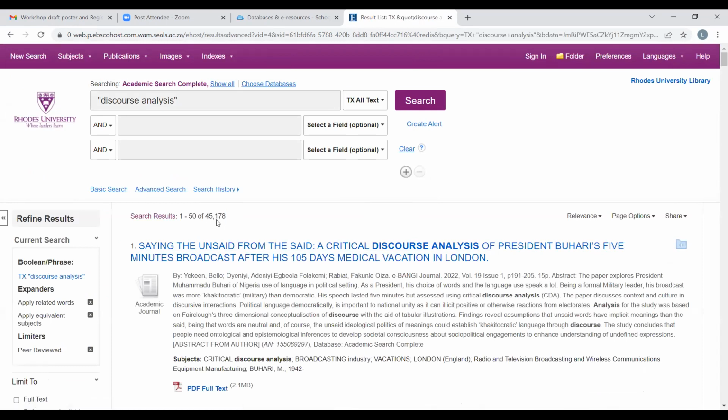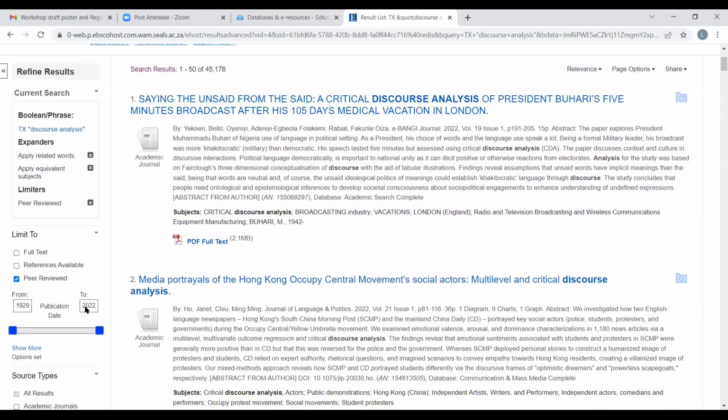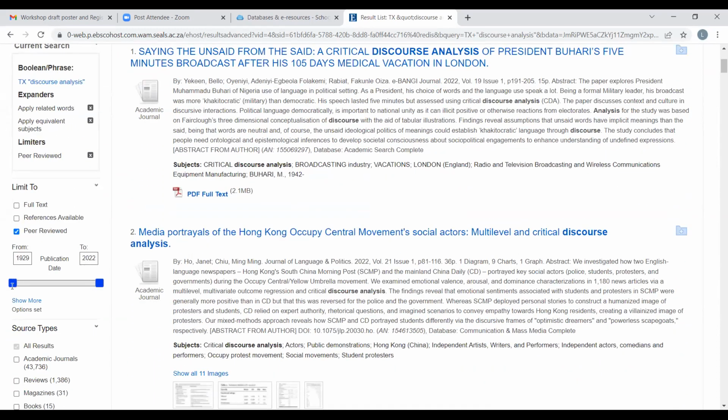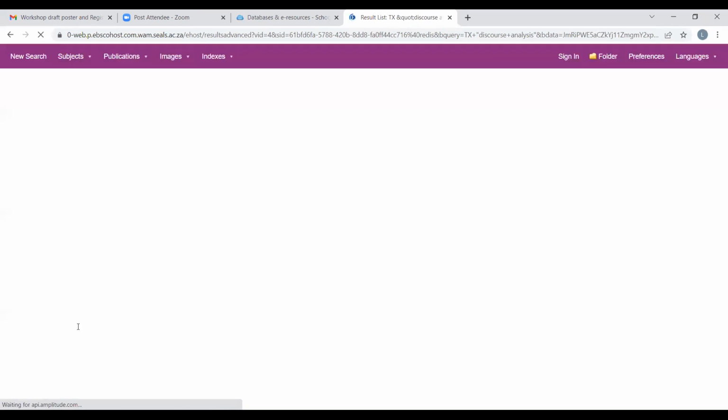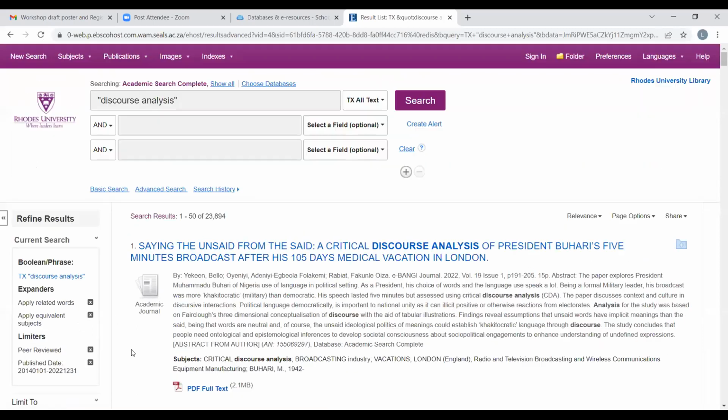Okay, and you see a lot of articles have come up, over 45,000. And now here, you can come to the left-hand side and you can limit by date, which immediately takes that number down. You see, I'm just moving the bar along. And let's say I want the last maybe 10 years. Let's just say, whoops, it's a bit fiddly and updating already. And it's taken it down a bit to 23,000.